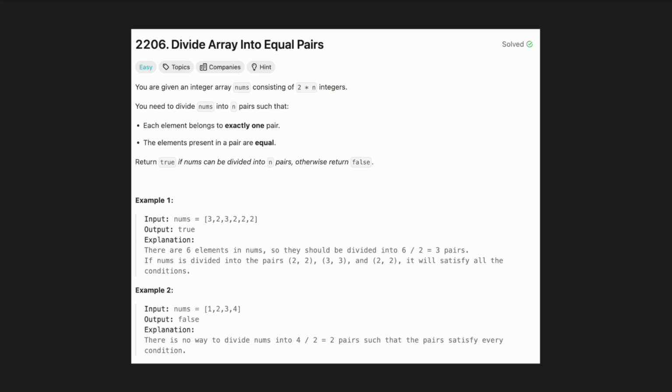Today we are solving divide array into equal pairs. So the problem basically states that we are given an integer array nums consisting of 2 times n integers, and we want to divide nums into n pairs such that each element will belong to exactly one pair, and the elements present in that pair are always equal. And we return true if nums can be divided into n pairs, otherwise return false.